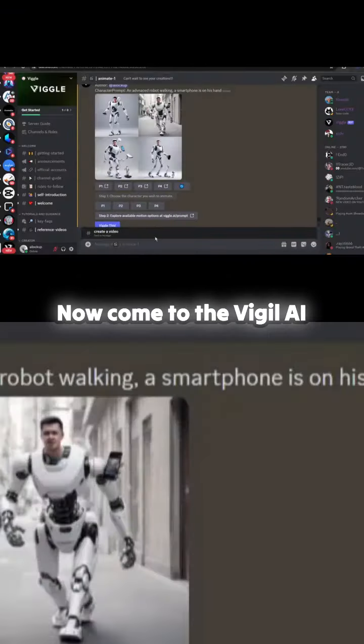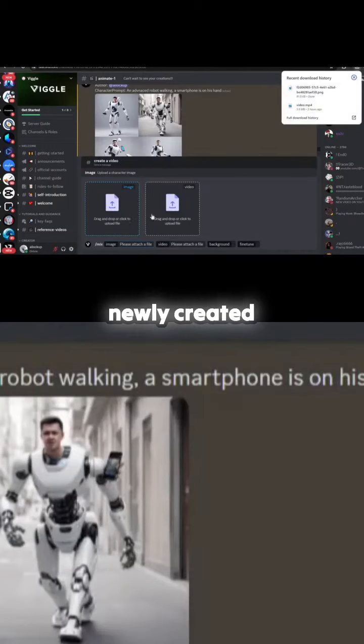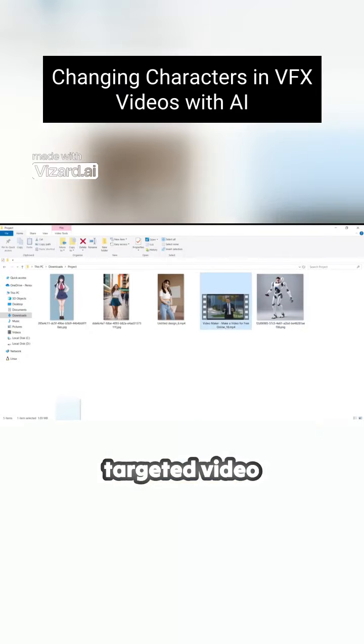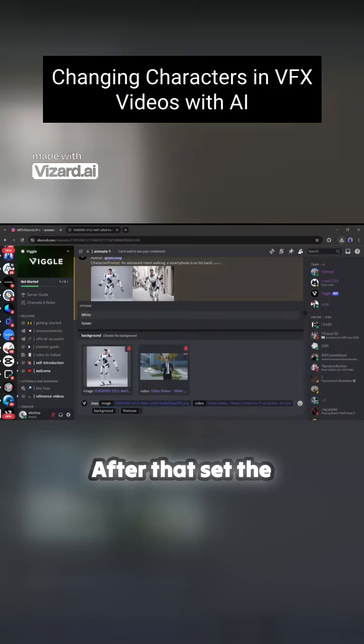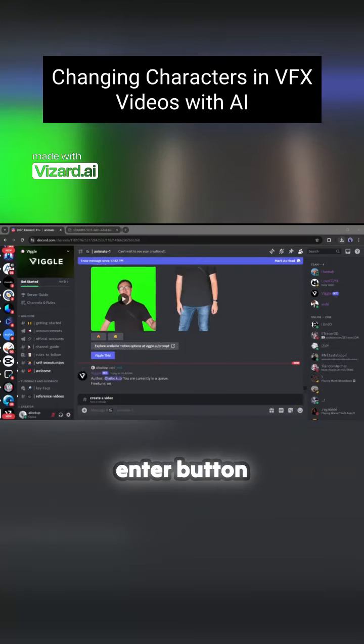Now come to the Viggle AI server and select the /mix app again. After that, upload the newly created character image and targeted video. After that, set the background in fine-tune value. After all is set, hit the enter button.